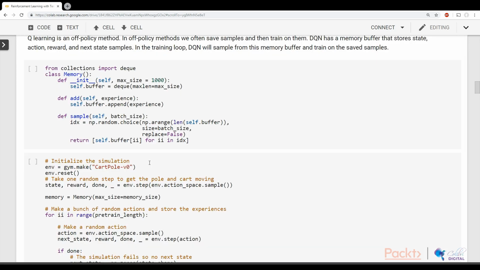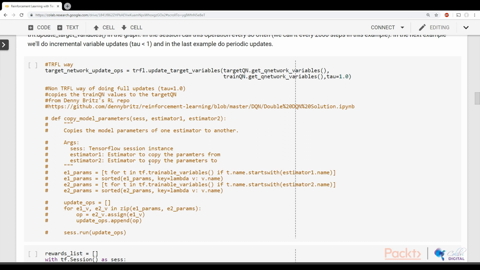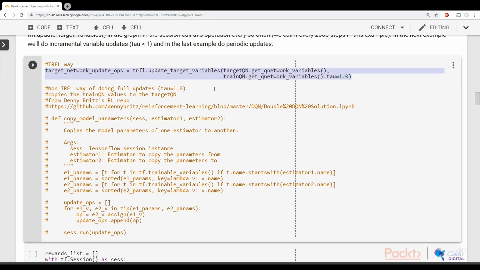The experience replay memory buffer is a queue. We add experiences, replacing the oldest one when it's full. We sample randomly from it when training the DQN. TRFL sets up the target network update operations in one line. Input the target variables, the source variables, and tau. We use the getQNetworkVariables function to get the variables we want to update from the Q networks.